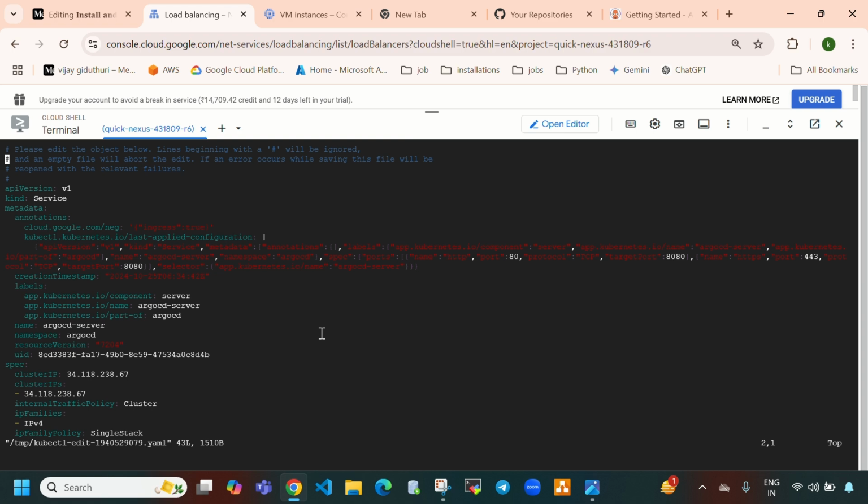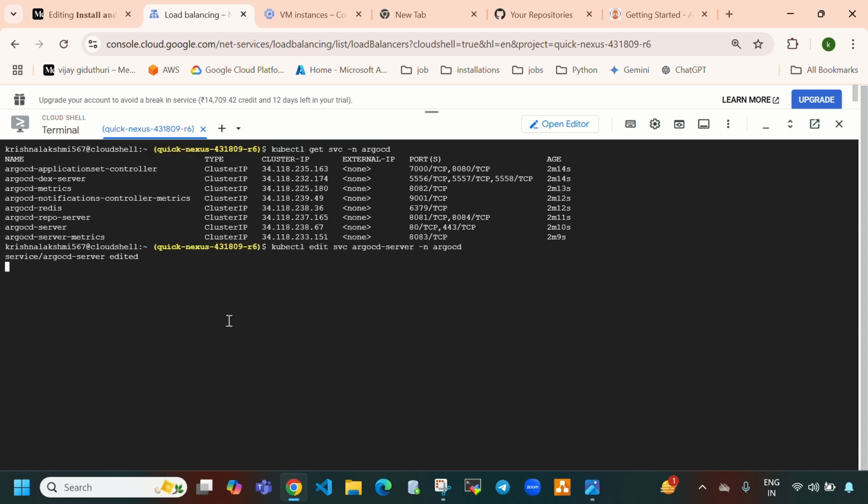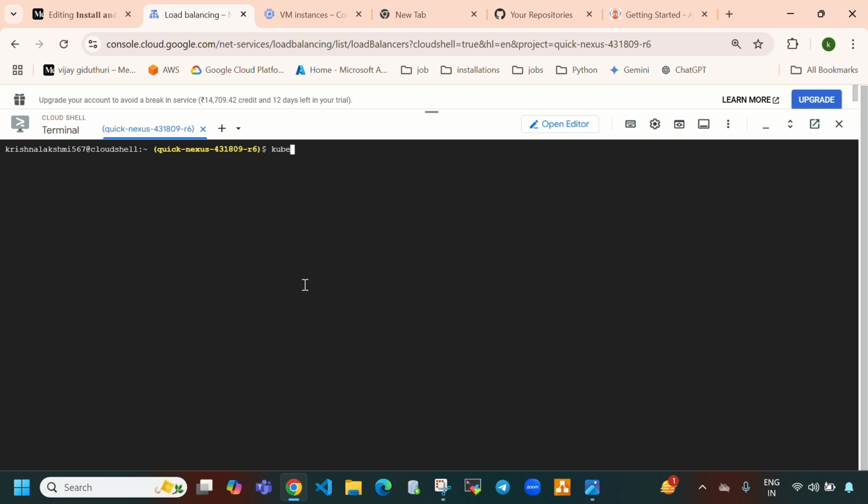So now let's come down and type. Currently it is cluster IP. So now we need to change this to LoadBalancer. So here L and B should be capital, guys. Okay. Now let's save this. And here you can see it displayed edited. So now let's clear the screen.